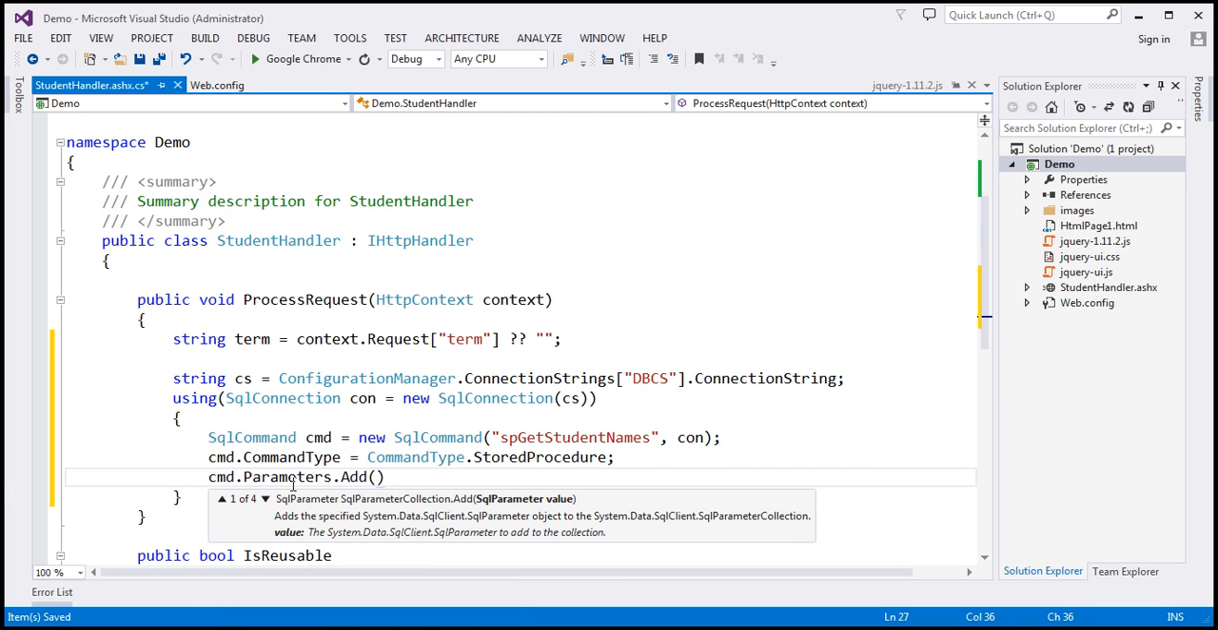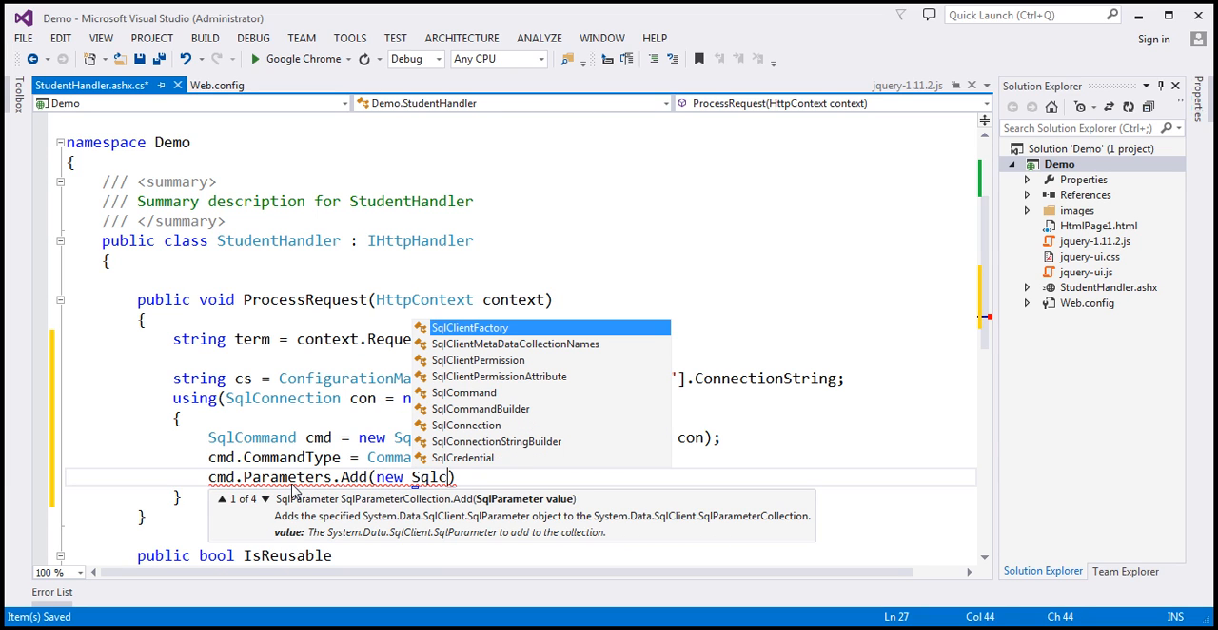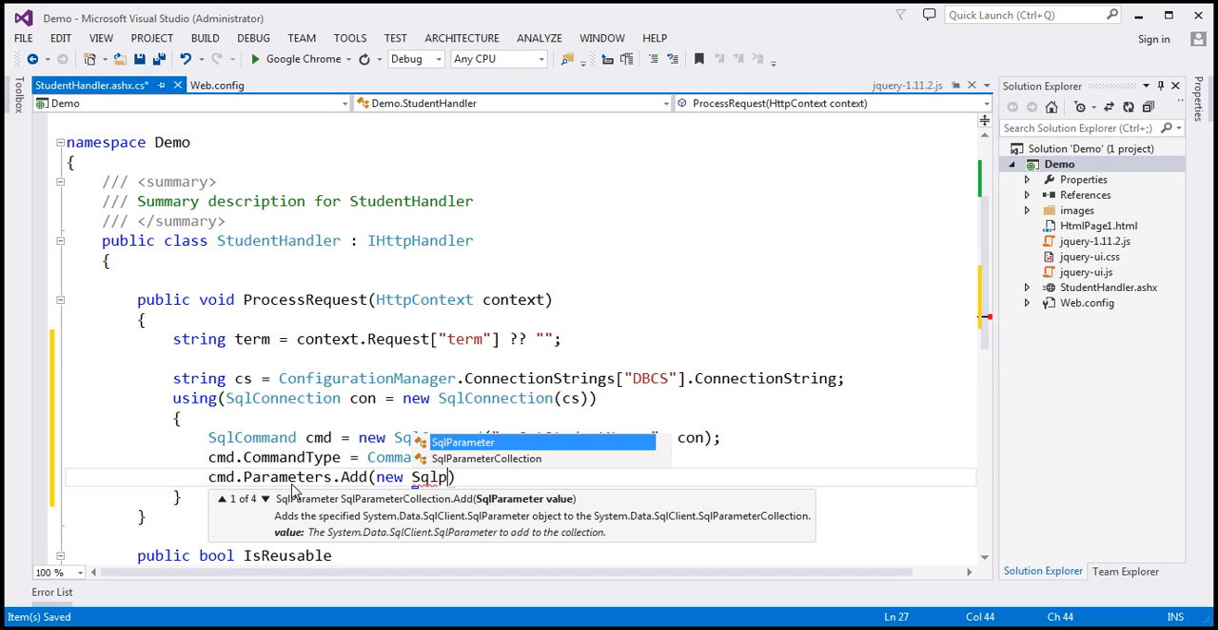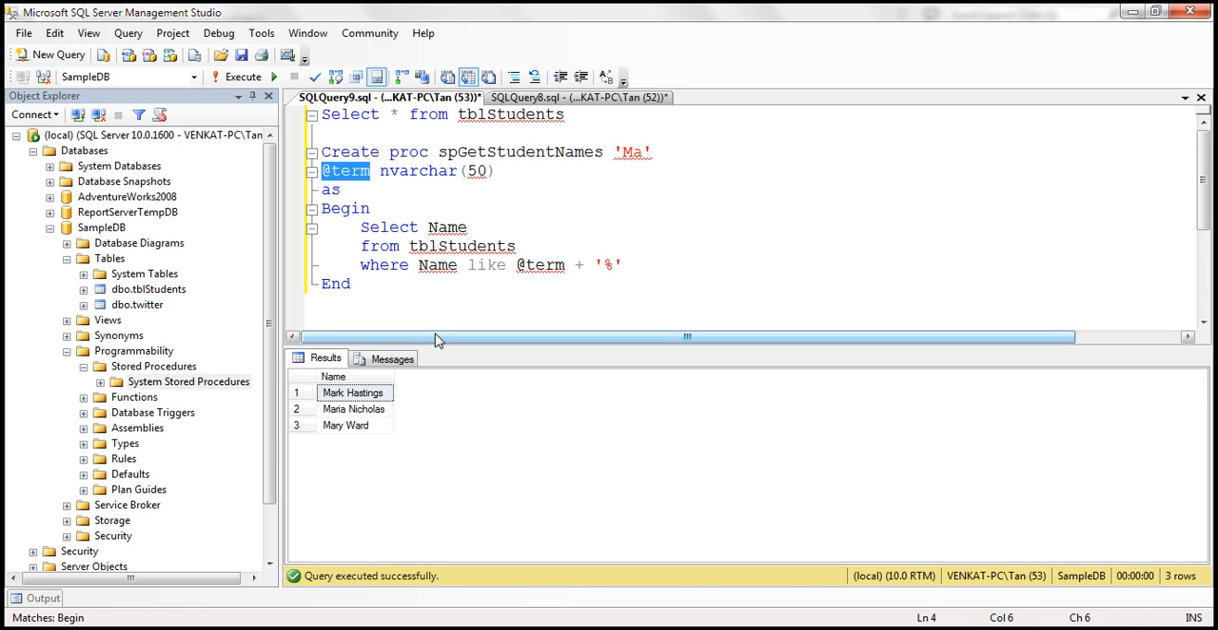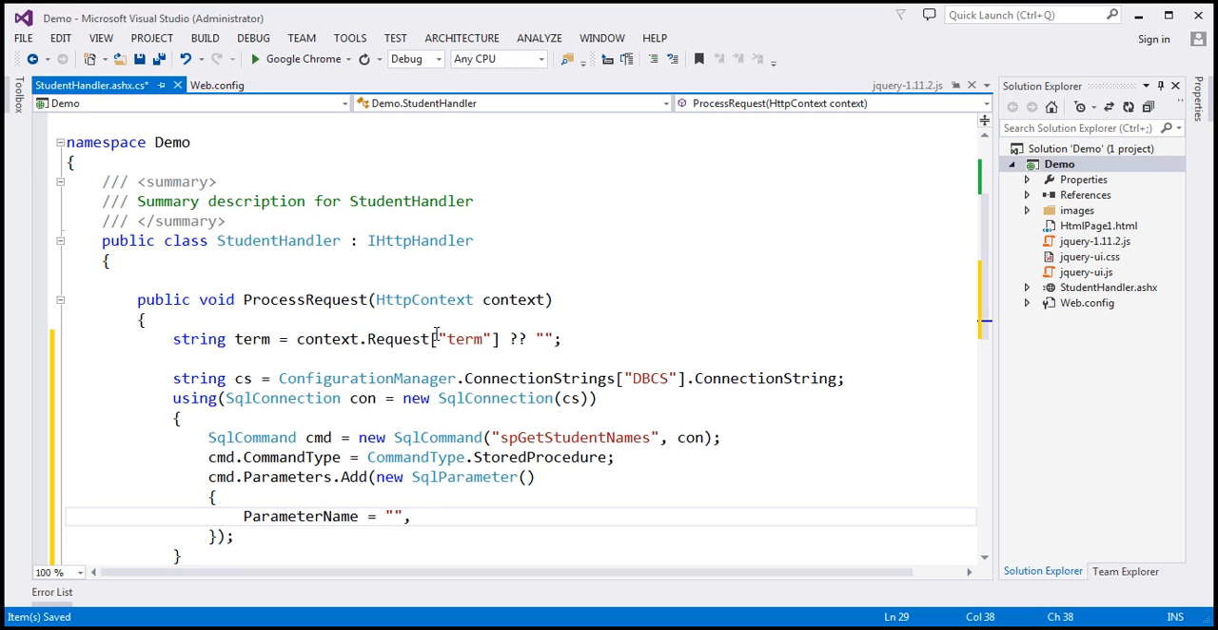And what do we want to add? We want to add a new SQL parameter object. So let me go ahead and create that. Create a new SQL parameter object. And let's populate the two required properties, the name of the parameter. So parameter name. What is the name of the parameter? We called it @term. So let's copy that and specify it here.